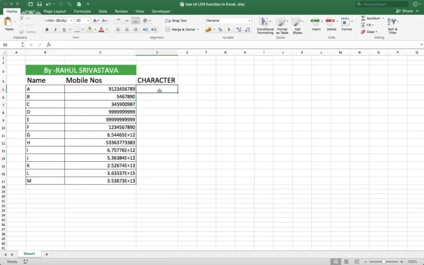So what we are going to do is insert a column over here, and we'll type here "Character", as you can see, and we'll press equals to LEN. We'll press tab and then we'll select the cell, and then we'll press enter. As soon as you press enter, you see here it has given you the number of characters which this mobile number has, that is 10. And as we double click on this, we get the result for all the mobile numbers.